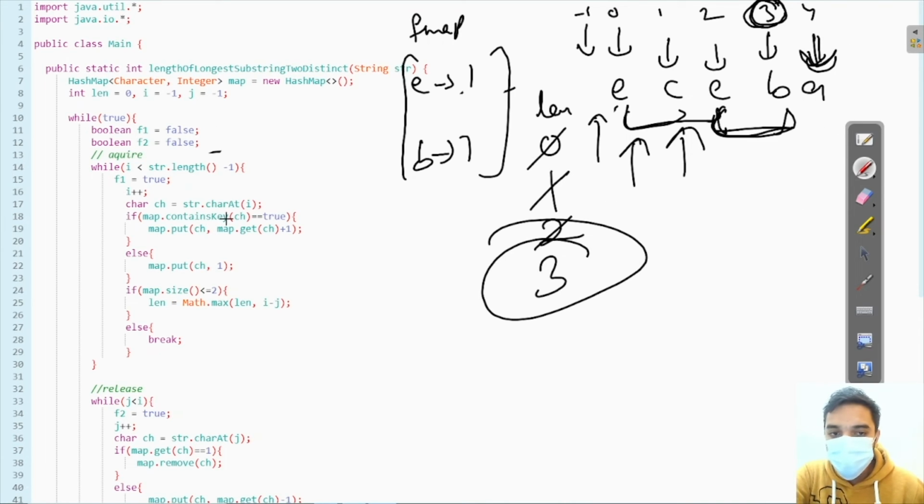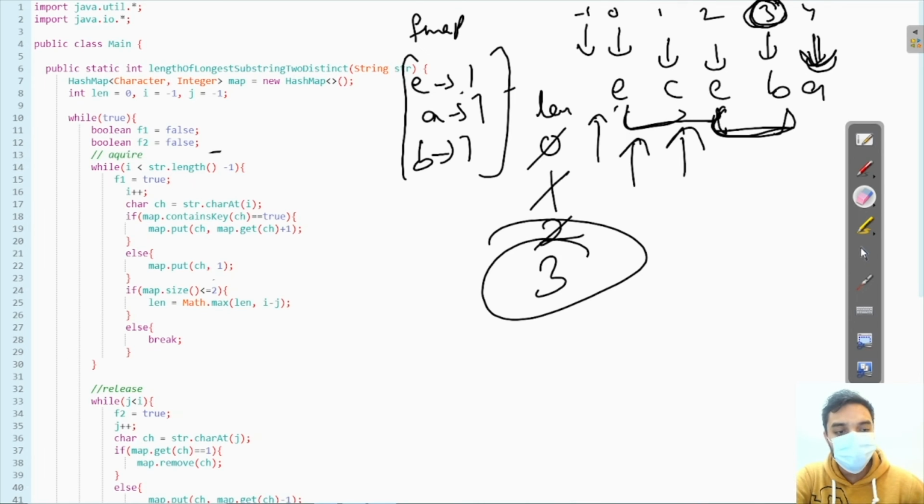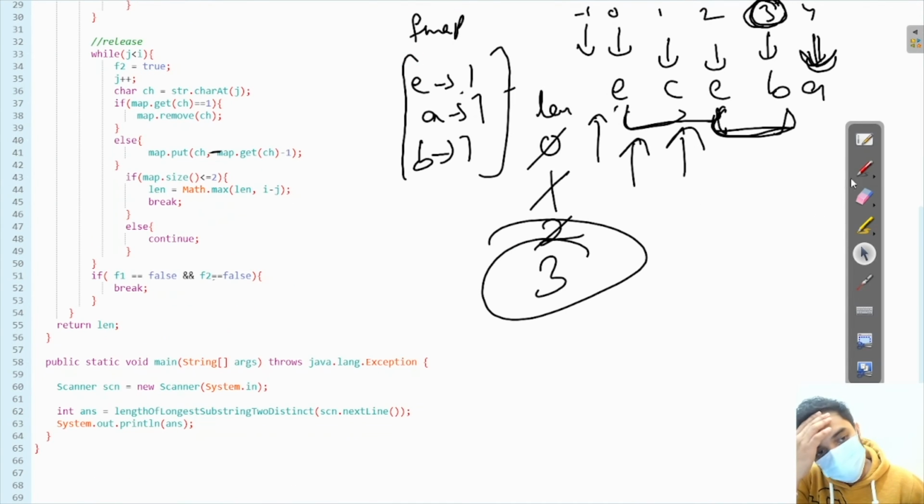Fine. So now what we are going to do, we are having it A. Now I'm going to put this A, right? So now I won't be entering this if condition. I'm going to enter this else. That will be, I'm going to break from this condition. Now I'm not going to enter this while loop. Fine. So now I'll be going to release some characters, right?